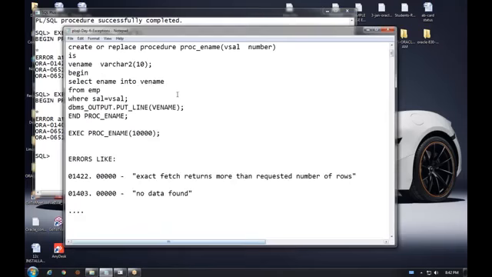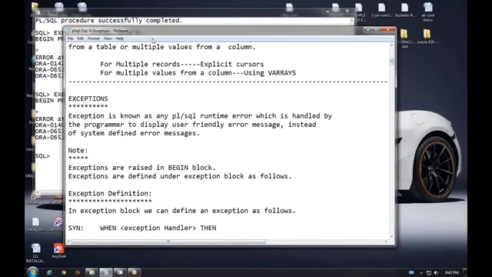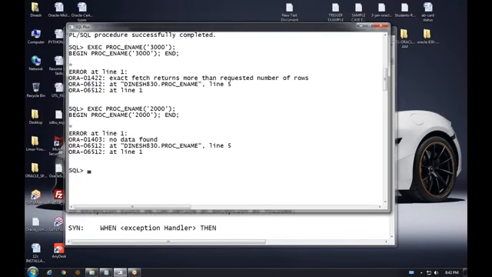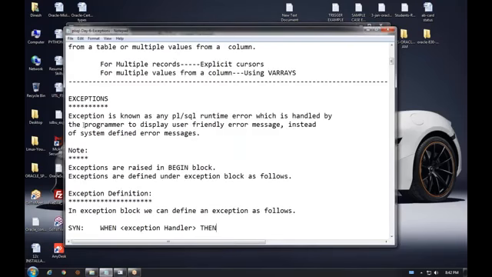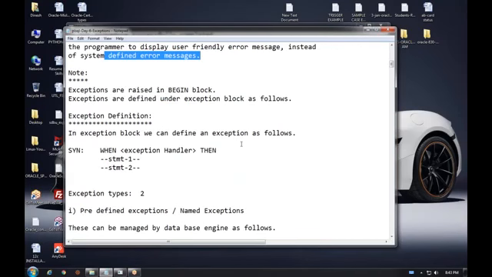So what is an exception? Exception is a PLSQL runtime error, and you can handle it as a programmer. Why are we handling it? To display a user-friendly error message instead of the system-defined error message.